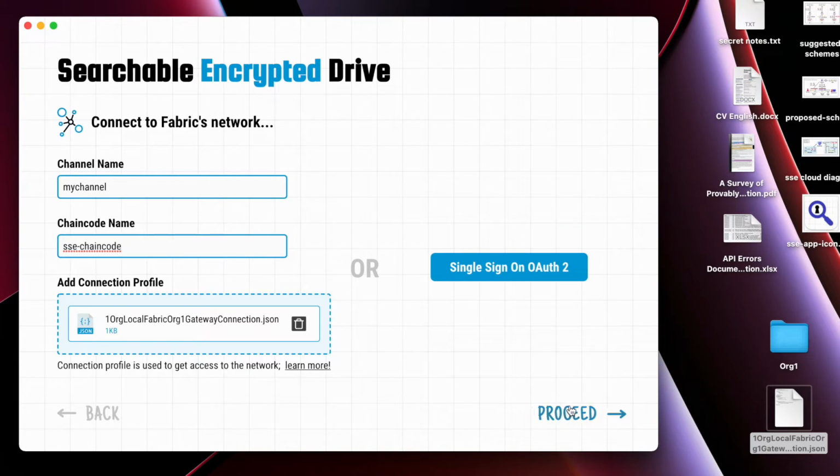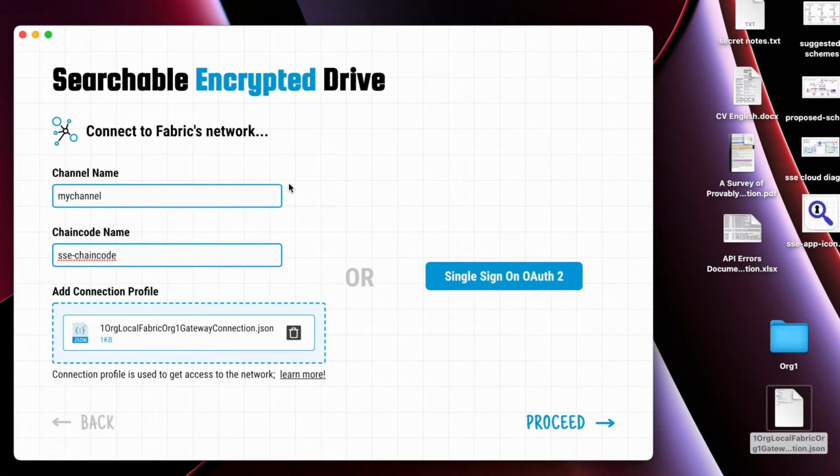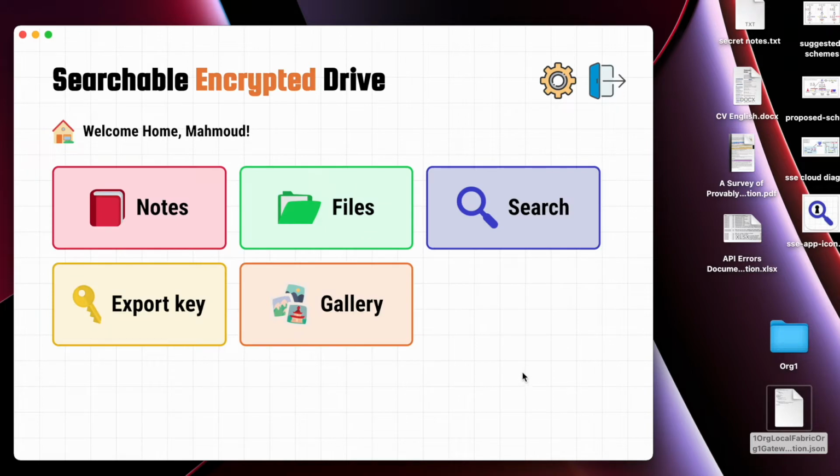We can proceed. And as a second option, we have sign in using OAuth2, where all this configuration will be imported from the server, and we don't have to fill in anything manually in production. However, since we are running locally, we are going to use the local way.